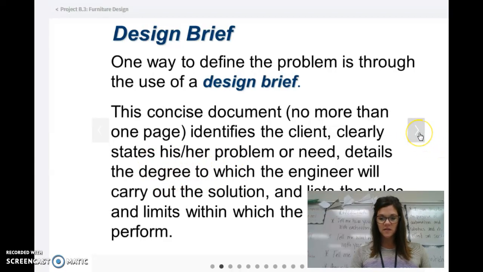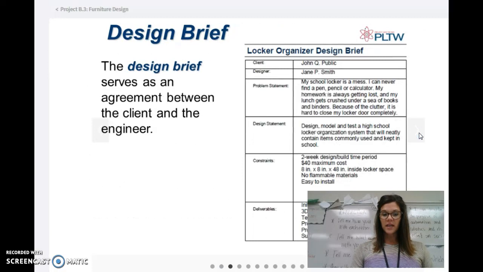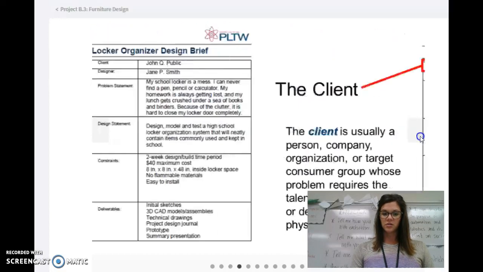So it acts as if it's a contract so that everybody knows exactly what the problem is, how they're going to fix it, what are their limits or their constraints, and then what is the engineer going to deliver to the client when it's all said and done. So the design brief, again, it serves as an agreement between the client and the designer. Here's an example of one. We'll dig into that a little deeper.